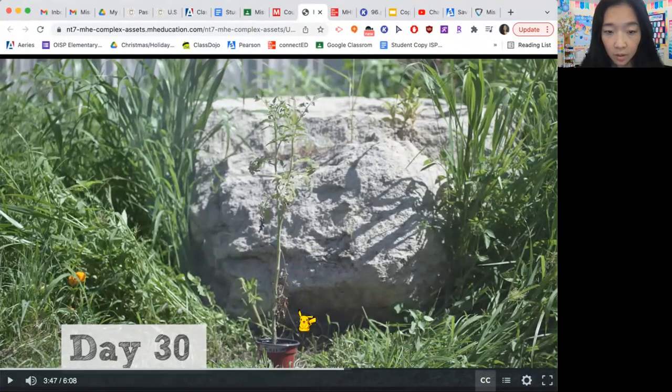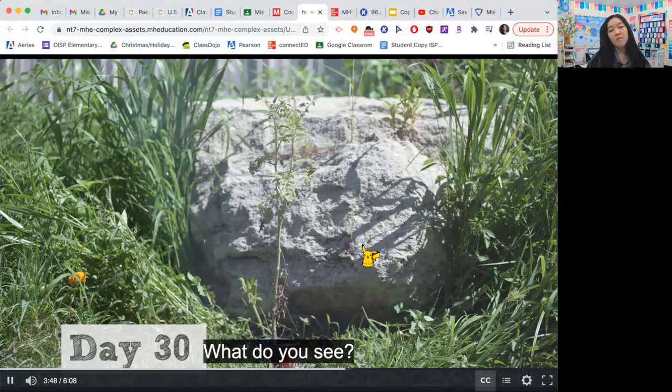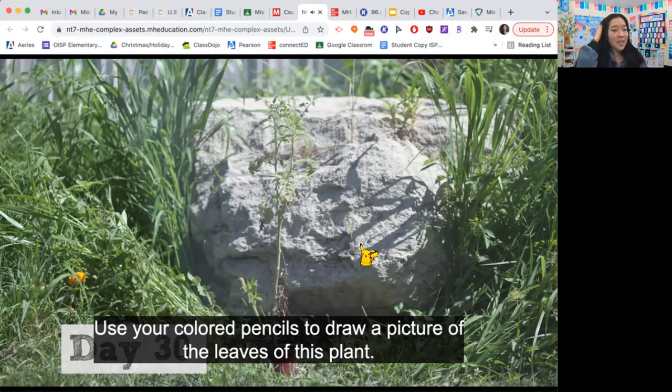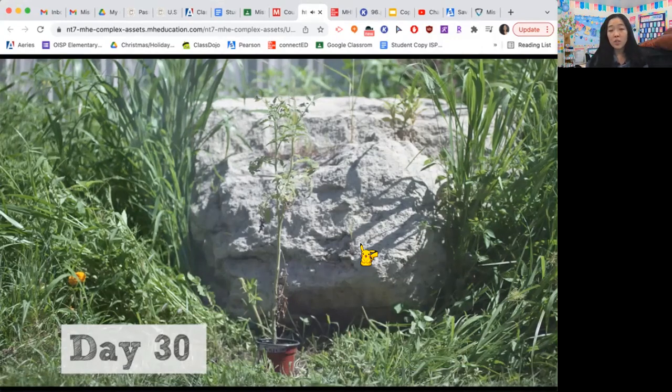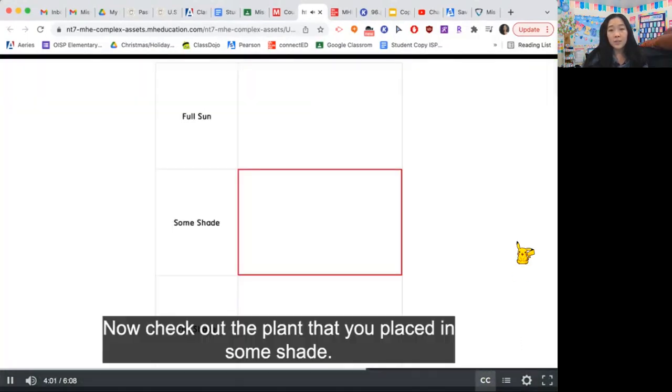Root. It's kind of dead. Have you guys ever been in the sun for too long and got a sunburn? Yeah, so it looks like this plant kind of got a sunburn. It looks like it kind of dried up in certain places because it was getting too much sun. And then what it's saying is to use a color pencil to draw a picture of the leaves. And then now let's look at the next one.